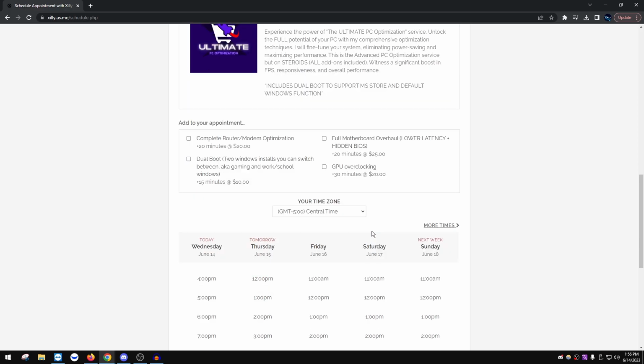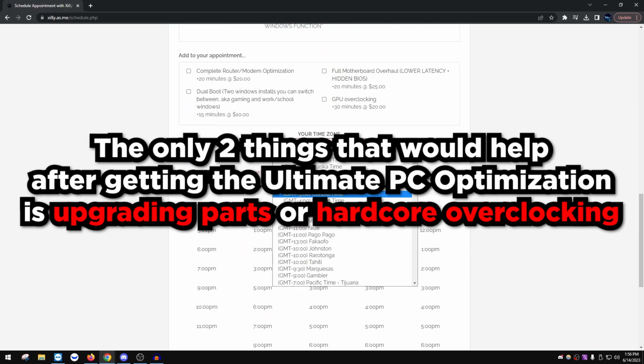Basically, after this optimization, the only thing that would help you even more is upgrading your PC or doing some hardcore overclocking on your RAM or your CPU.